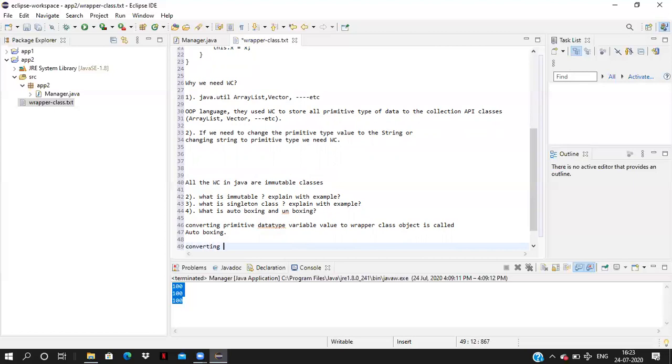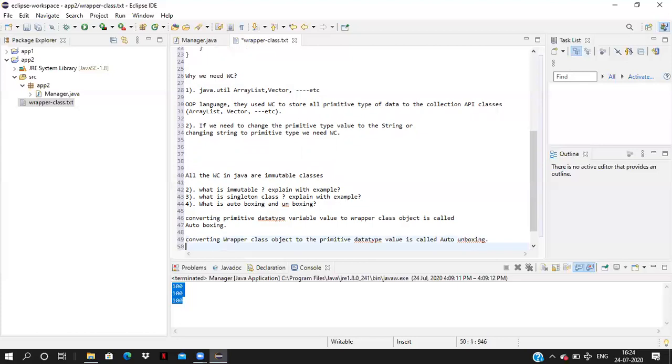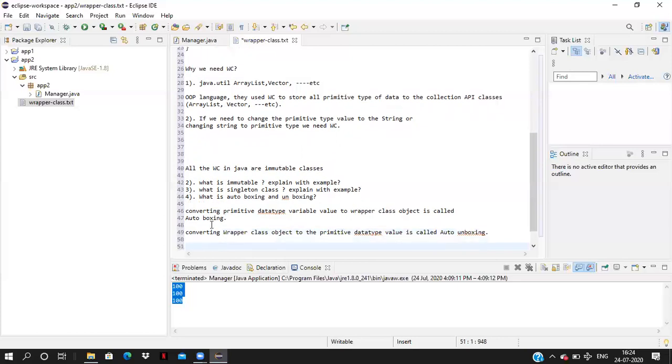Converting wrapper class object to the primitive data type is called auto unboxing. Now we can see the examples of auto unboxing and auto boxing, and then we'll go to what is immutable and what is singleton.